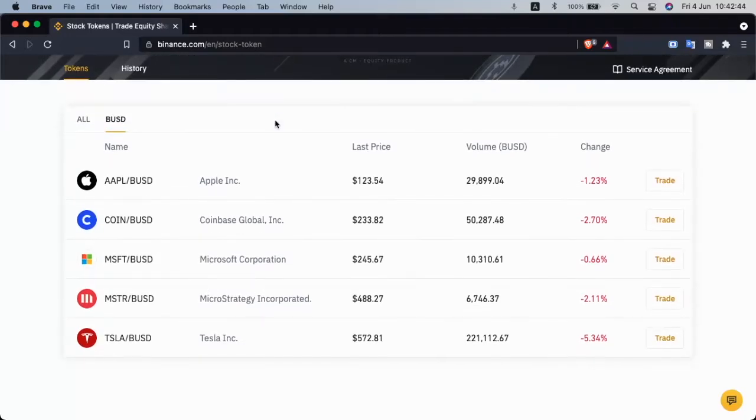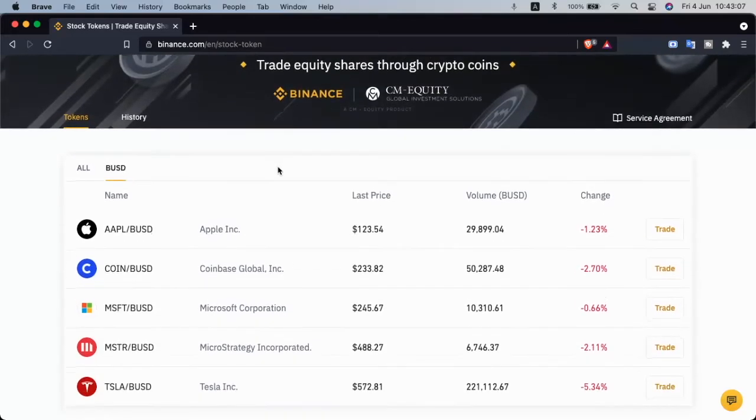When talking about the market opening times, you can trade these stock tokens 2 minutes after the US market opens. The stock token market closes 2 minutes before the US market closes. That's the only thing you need to know.